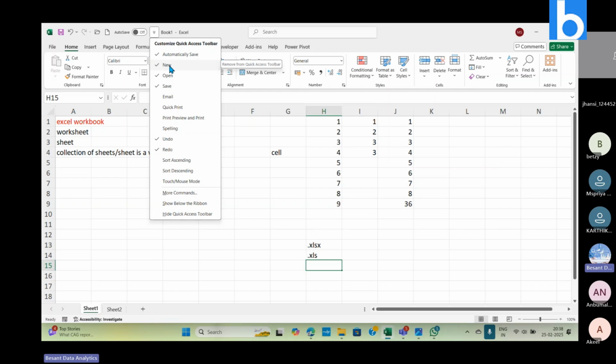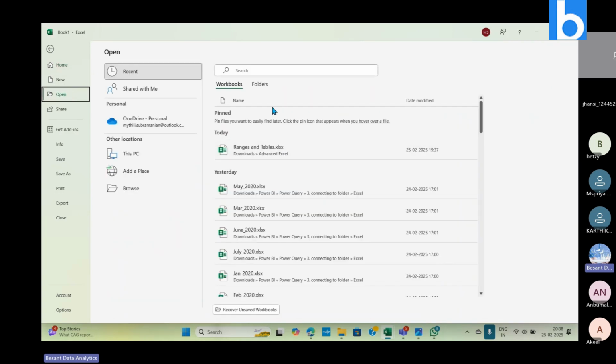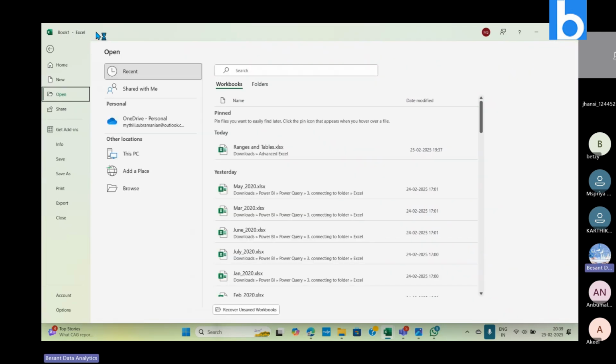If I want to open that, there is a roundabout way. I go to the File tab, I can come here and say Open, browse to the location of the particular folder, and open that Excel file. I can do that. But if I have a small shortcut at the top, it will really help me. See this, Open. It will make my job really faster.